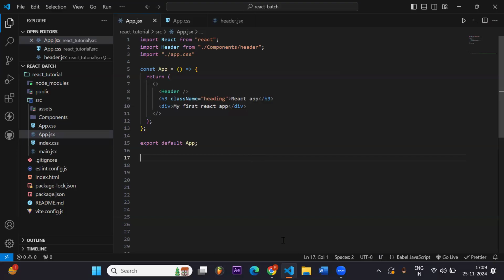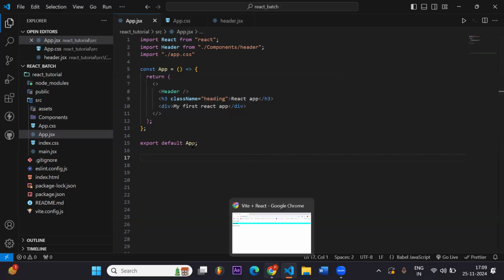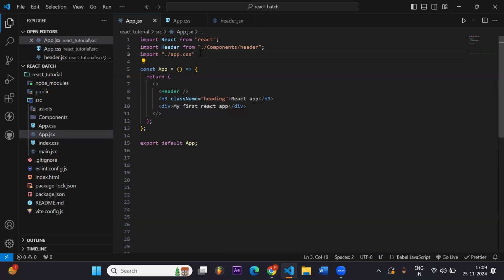But as I said earlier, I am not going to do this basic CSS. We will start with Tailwind. So for now, I can remove this. So nothing shows right now.